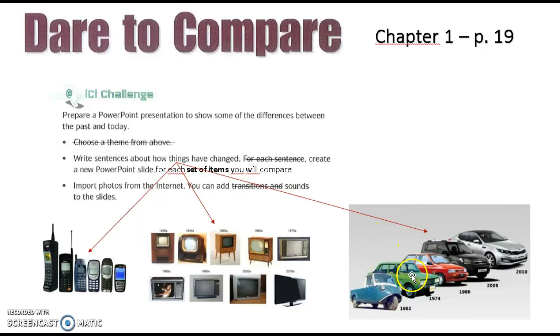Finally, I'd like you to compare the cars of the past and the cars today. Your presentation should include a slide for each set of items you will compare. So there should be 3 slides, one for the cell phones, one for the TV sets, and one for the cars. I would also like you to import photos or pictures from the internet.